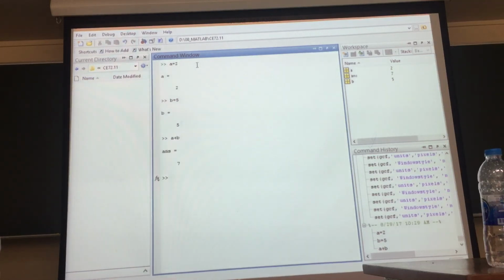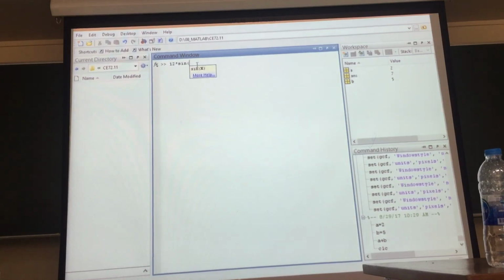Plus B 7. CLC. Okay, clear the screen. You can do all kinds of calculation. 12 multiplied by sine 3 times pi. Sort of calculation like this you can do.